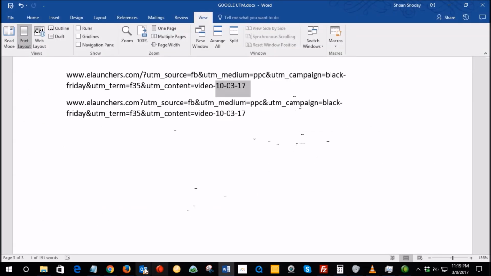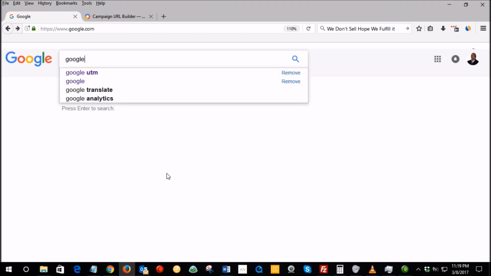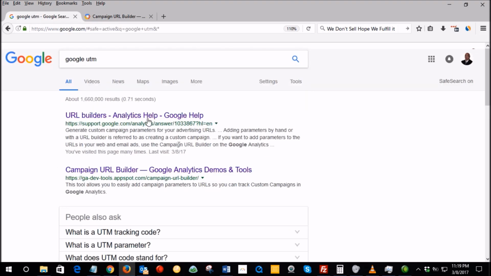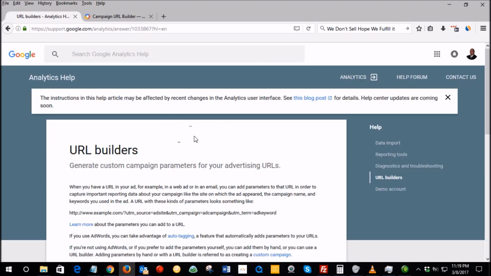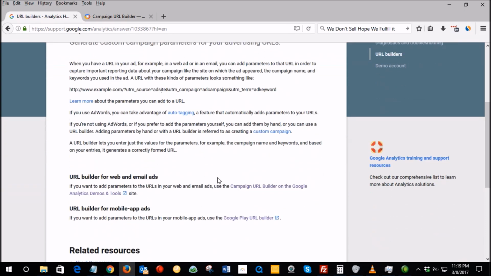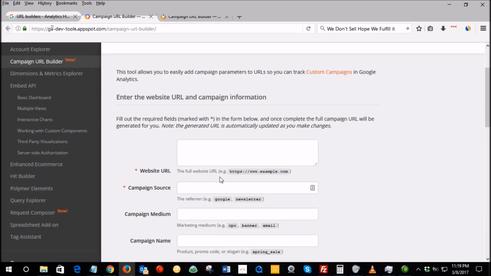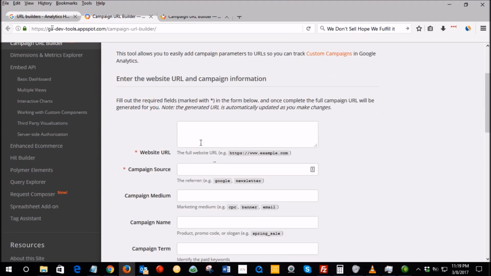If you're going to use the Google Builder, we're going to go over here. I'm going to type Google UTM. This is going to come to the top. You're going to find that it's going to come to this page, which is support.google.com. Then you're going to have to go to the campaign builder on the Google Analytics page. So this one's a little bit different. And you can see the URL is at AppSpot. Then in here, you would just go through the same thing.